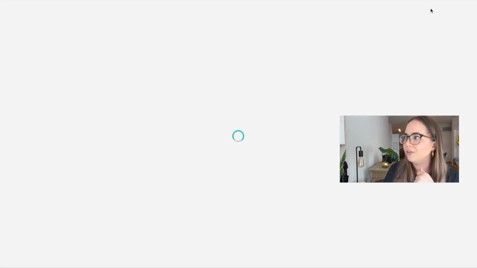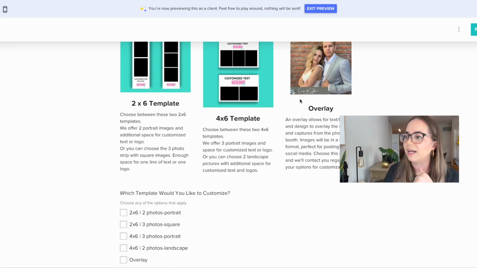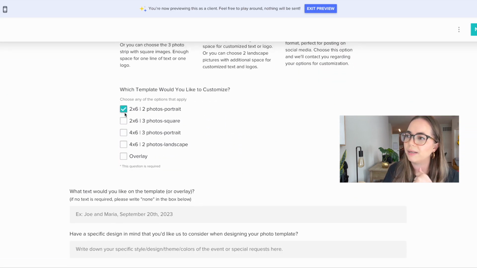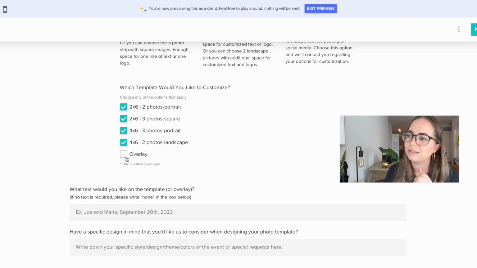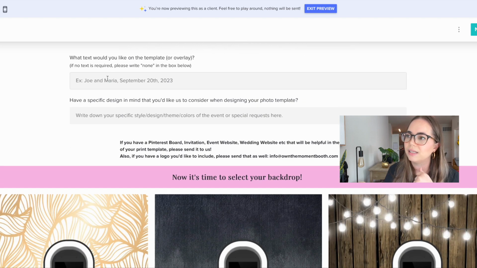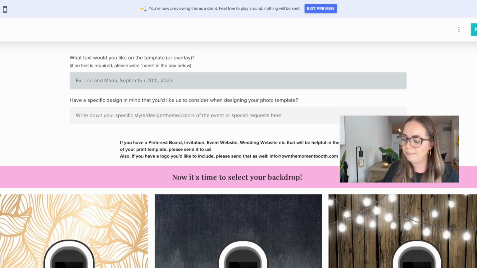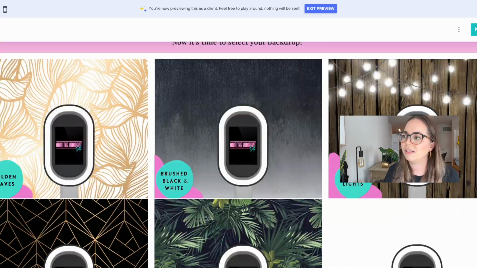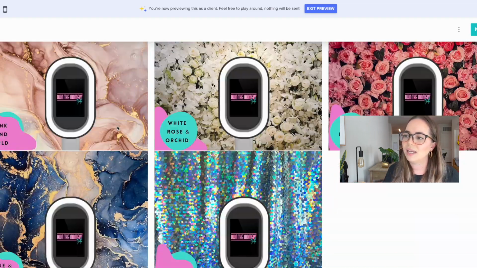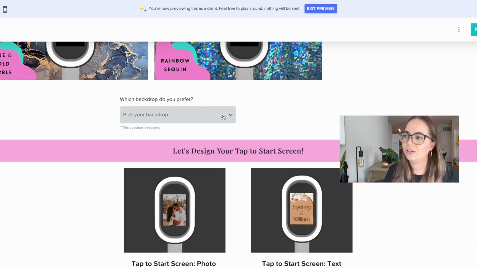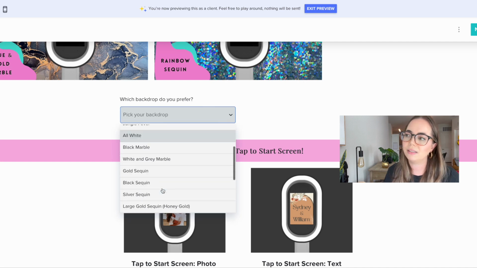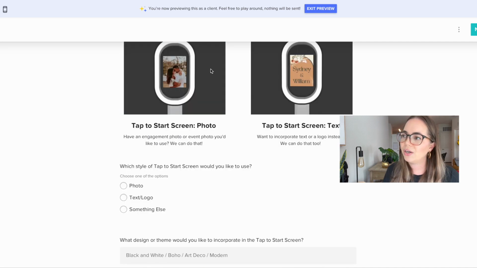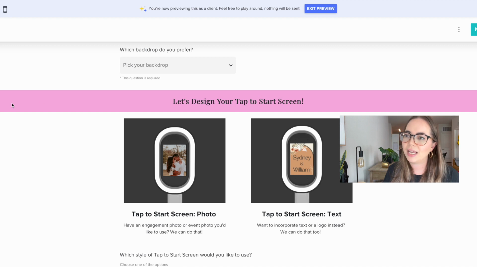Let me go to preview actually so you can kind of see all of this in action. And so here my clients are able to select which one they want, and then type in all of these specific answers. And then for this section, they're able to go to the drop down and select the backdrop that they want. Here I have again, another divider for the tap to start screen.